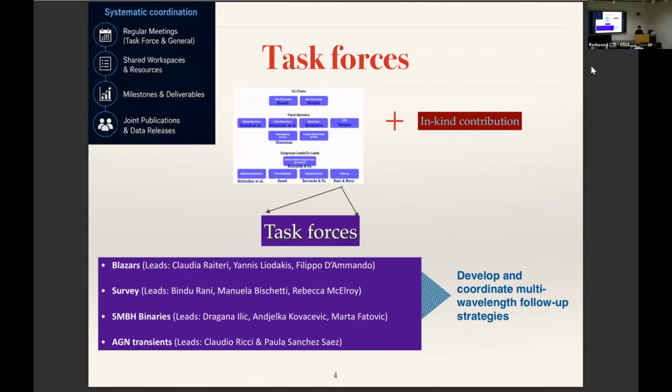And then there are task forces which are focusing on coordinated multi-wavelength observations. The idea is to develop and coordinate follow-up strategies so that we have a win-win situation for us and for other observatories too.